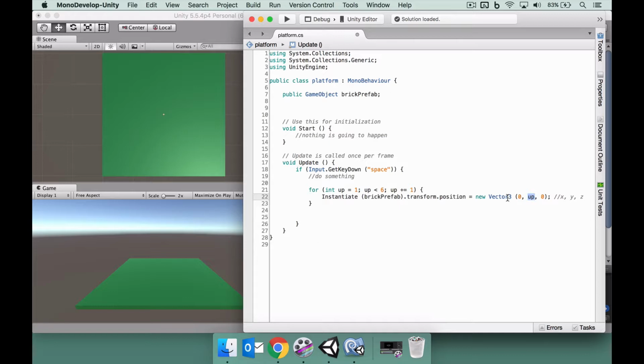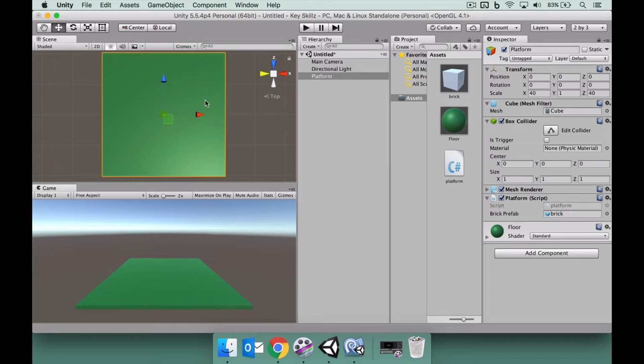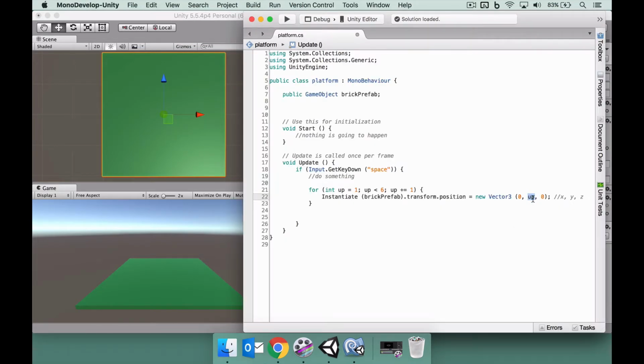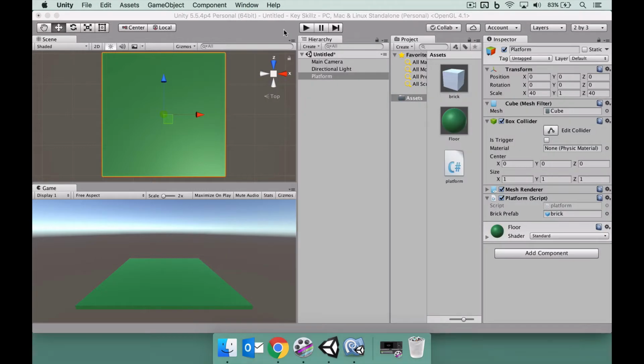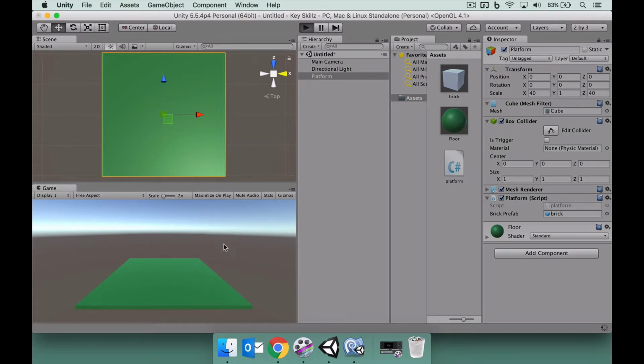We're going to set our first brick at 0 and 0 on the x and z. And on our y-axis, we're going to go 1. The next time around, that y-axis is going to be 2, 3, 4, 5, and then on the 6th time it's going to exit the for loop. So hopefully we'll get 5 bricks. Let's see what happens. Spacebar, there's our 5 bricks.